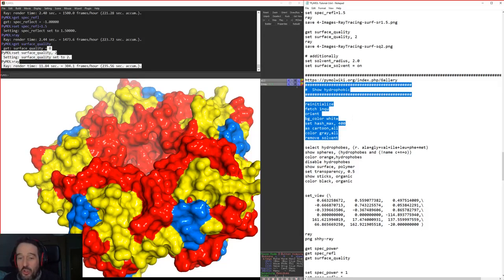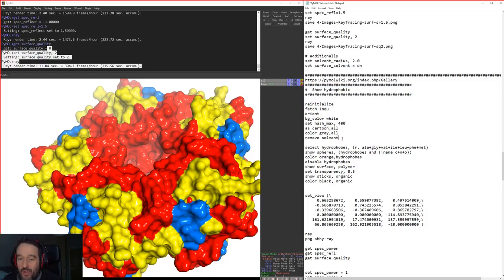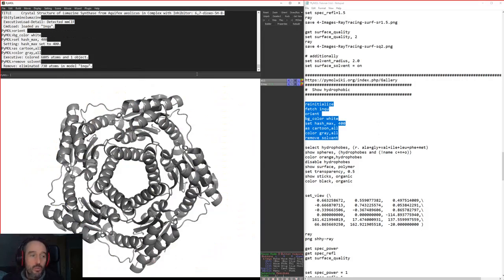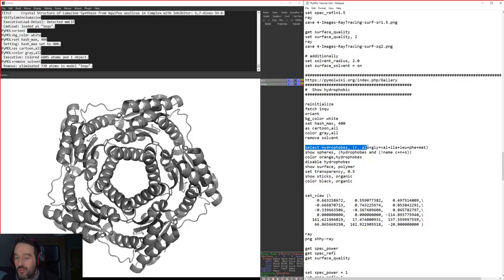So a nice one when you're looking at a molecule is to maybe you're interested in the hydrophobic sections of your molecule. So what we'll do is we'll start a new session, set our hash max, bring in our protein. We'll just make it grey. If you remember from last week, we were using all of our different selection nomenclatures here. So here we're going to make a selection that we're going to name hydrophobes, and we're going to pick all residues that are alanines, glycines, valines, isoleucines, leucines, phenylalanines, methionines. We'll show all of those as spheres, but not their backbone atoms, although we will include their carbon alpha atoms.